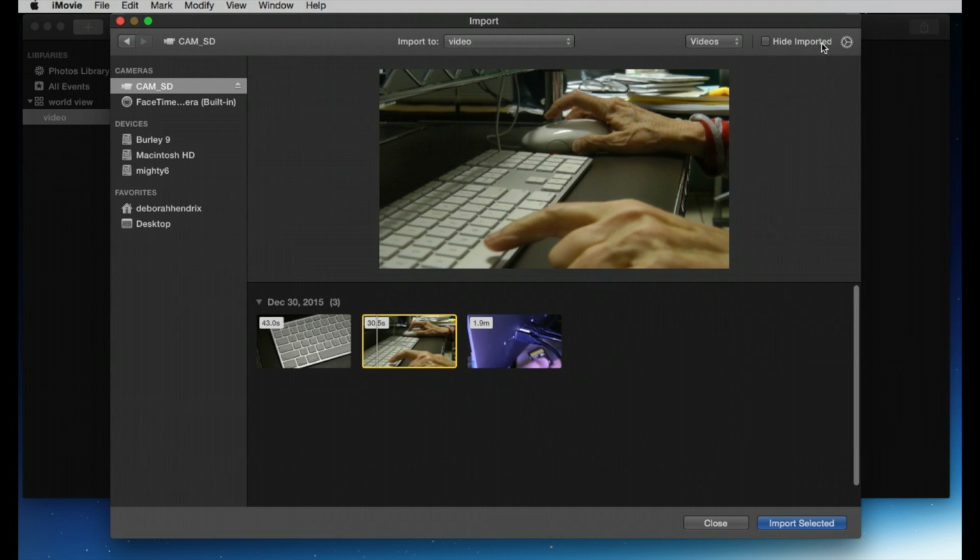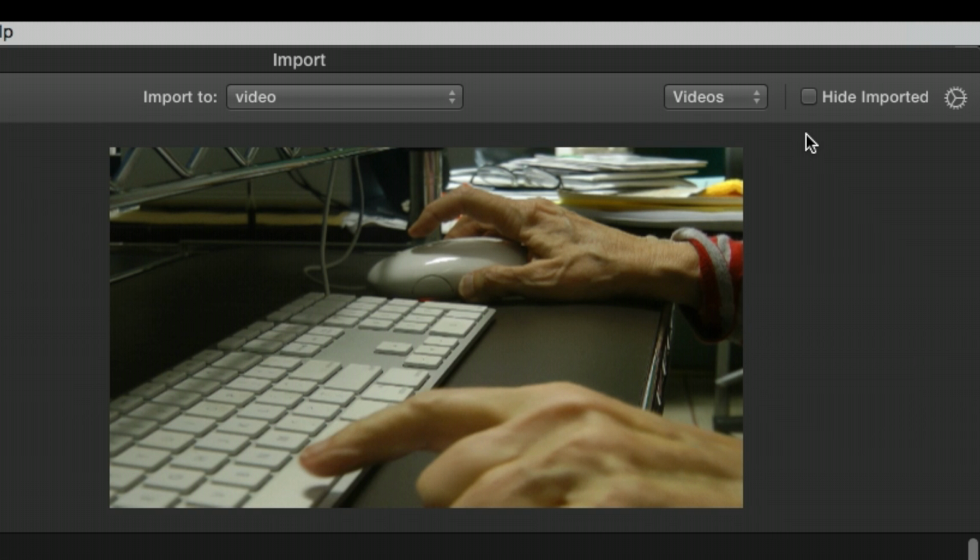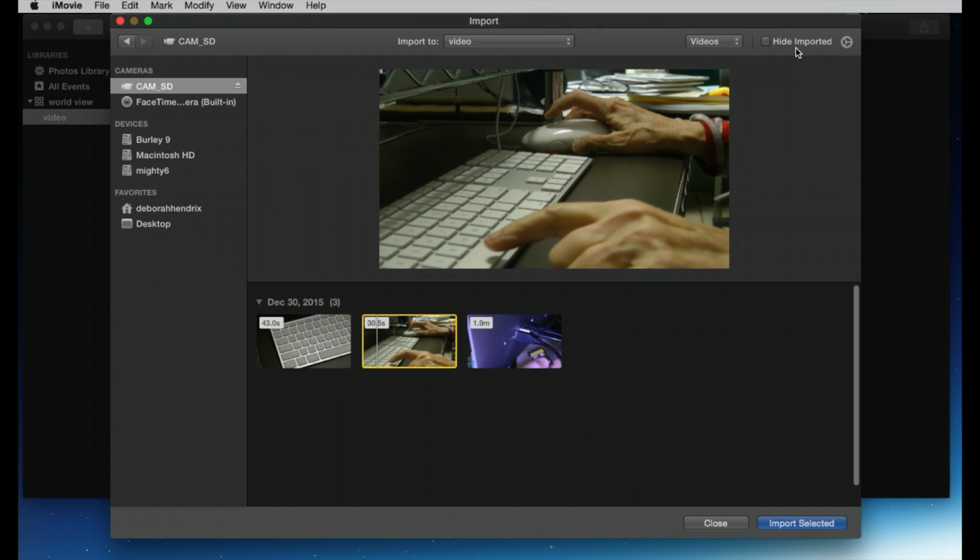And look up here. This is important. Hide imported. I would not do that. And finally, look, they must have listened to my last video when I complained that this was checked, because it will hide your imported ones when you go back, and 2 of these are gone. You say, I know it was there. So I guess they must have listened to my complaints. But you would just pick one and do import selected. But let's not do that.